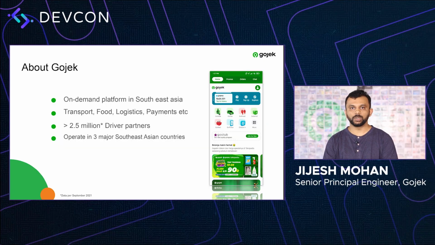I work at Gojek as a senior principal engineer. Today, I'm going to talk about how the search system evolved in our product. I'm going to talk about the company.